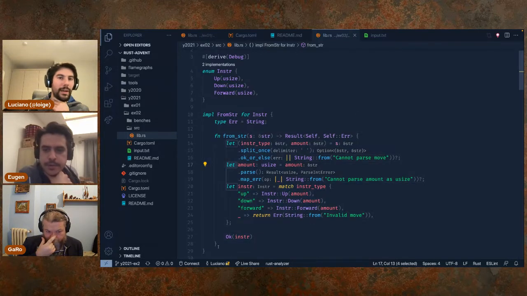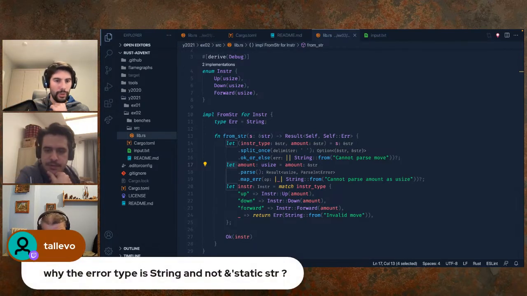We have a question from Tommaso, by the way, around the error types. As in why it's String. Good question. Why not &'static str? I think this is a good suggestion for improvement. I suppose I was just lazy when I typed it out. I didn't want to do the static str, maybe I didn't think about it. It was the most natural to use a String.